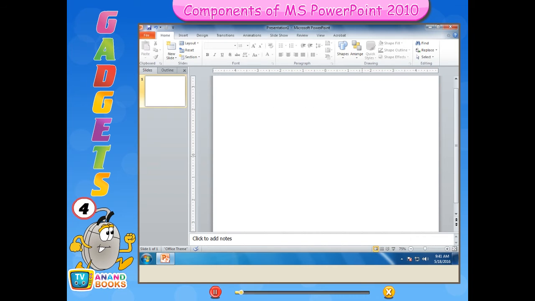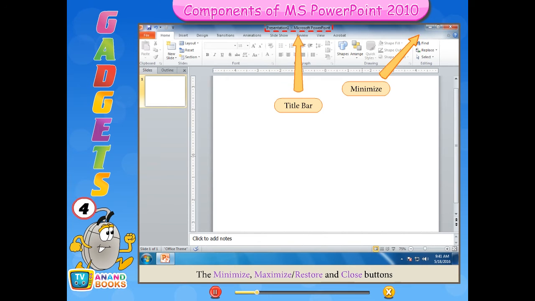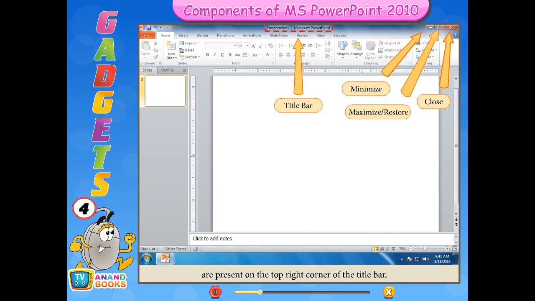Components of MS PowerPoint 2010. Let's know about the components of MS PowerPoint 2010 application window. Title bar is located at the top of the MS PowerPoint window. It displays the name of the document. The minimize, maximize, restore and close buttons are present on the top right corner of the title bar.